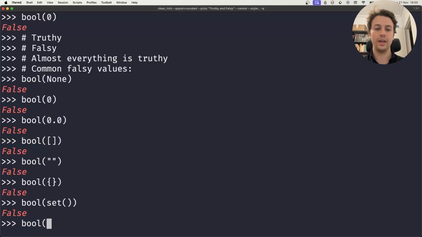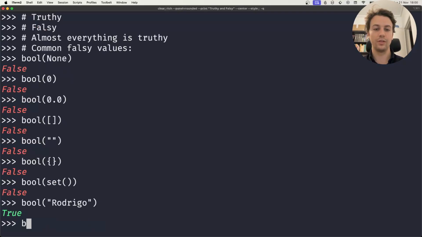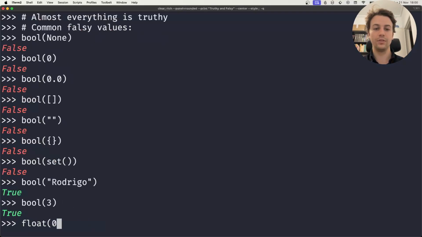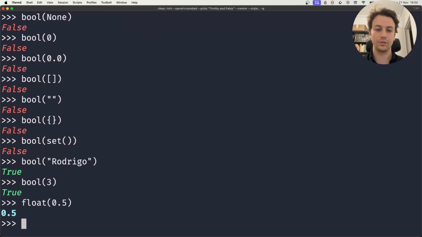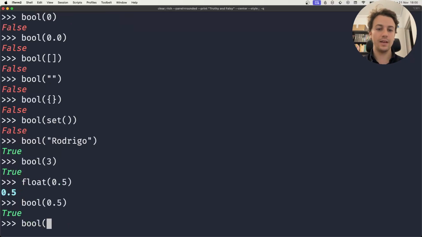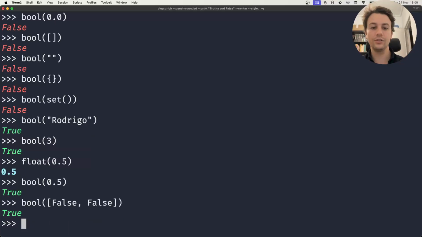So for example, a string that's not empty is truthy. An integer that's not 0 is truthy. A float that is not 0 is truthy. Sorry, not float 0.5, I meant bool of 0.5. Let's say a list full of False values is truthy, because it's not empty, right?